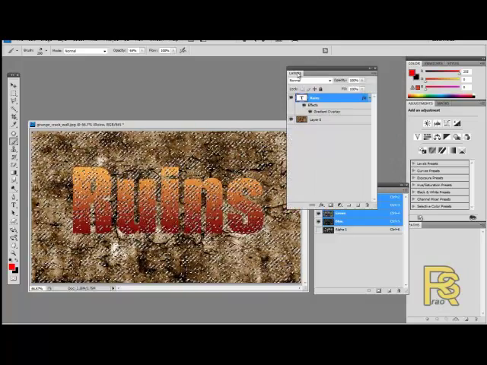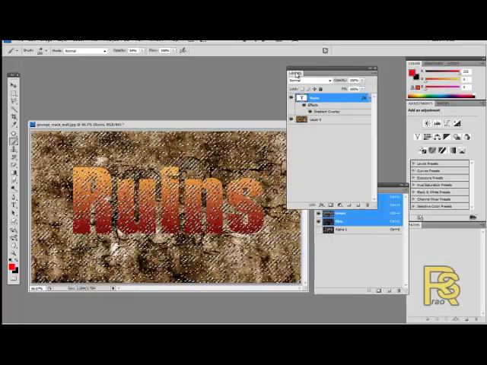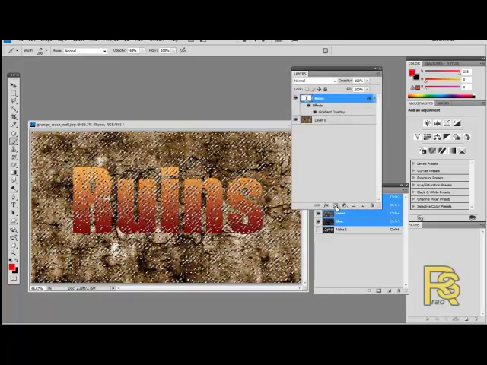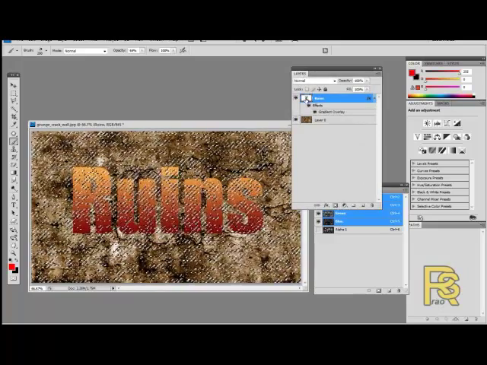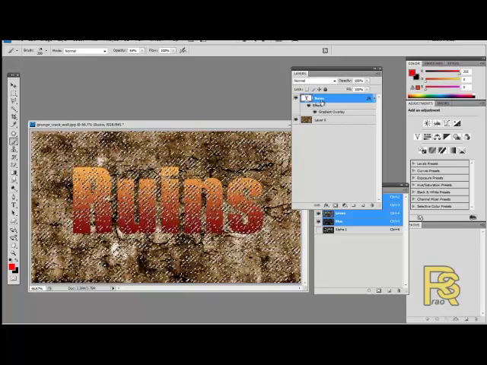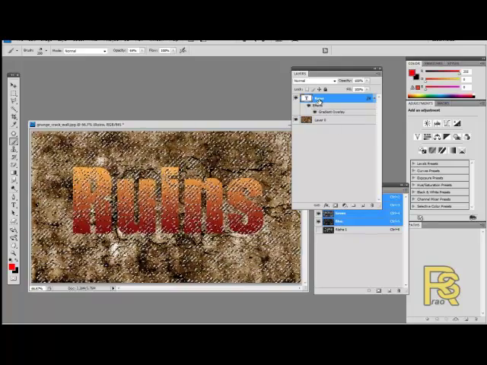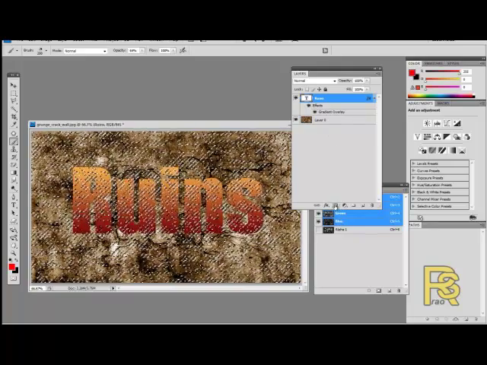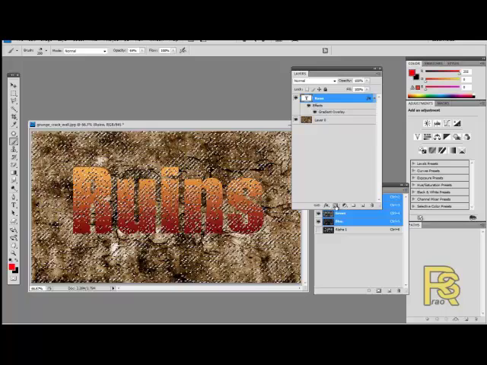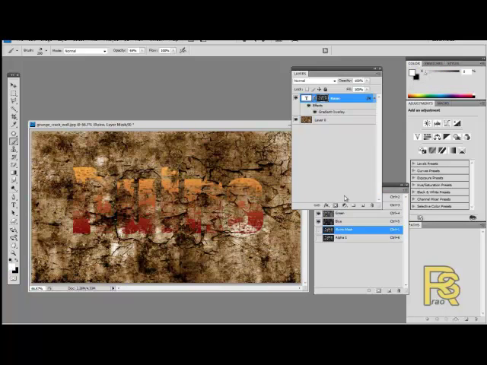Then let us come back to the layers window. Here what we can do is, always remember the text layer should be active, and when the text layer is active, at the bottom of the text layer there is one option called layer mask. Just click on it. See, now once you click on it, the layer mask is applied to the text.